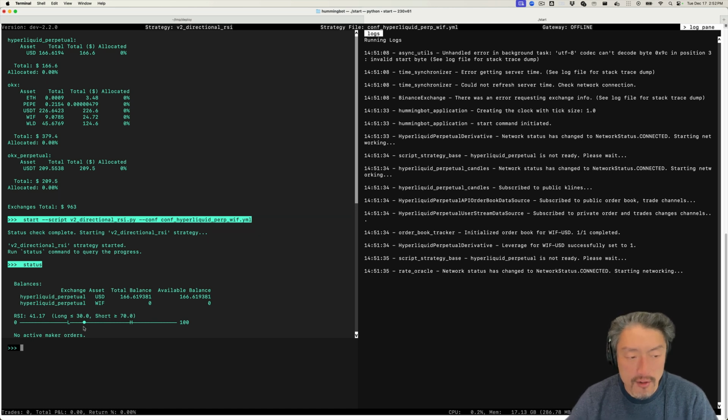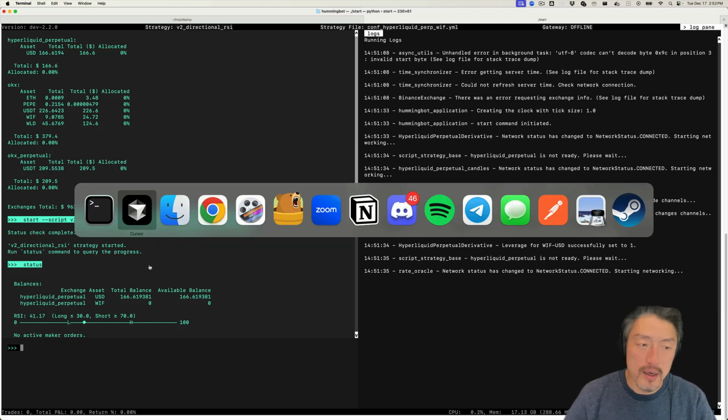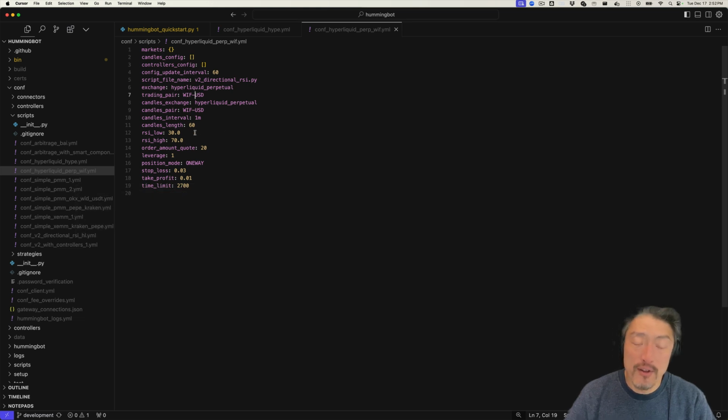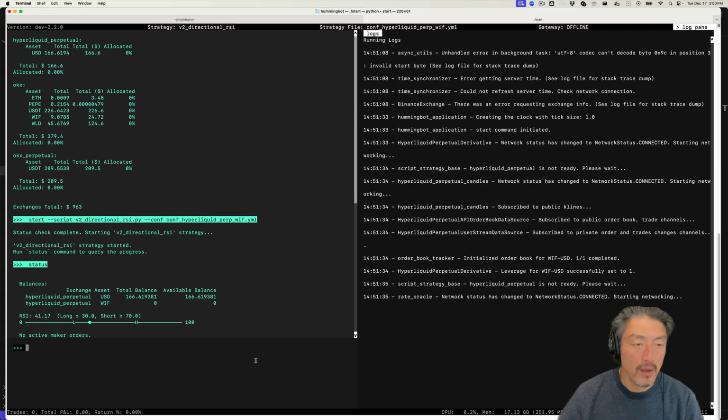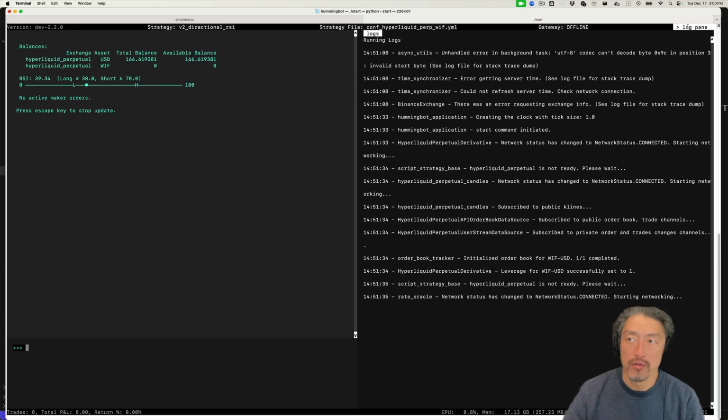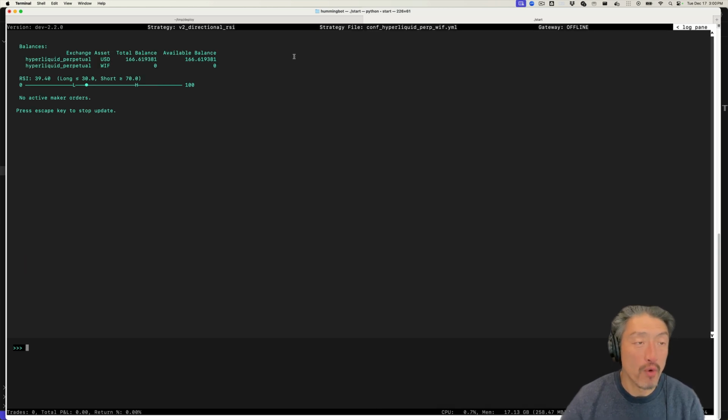When the RSI triggers the lower bound, it will enter into a long position. When the RSI hits the upper bound, it will enter into a short position. And you can change the long and the short parameters over here in the config file, or when you configure the script itself. So this script is now currently running, and we can still keep on using the status command or the status live command to monitor how it runs.